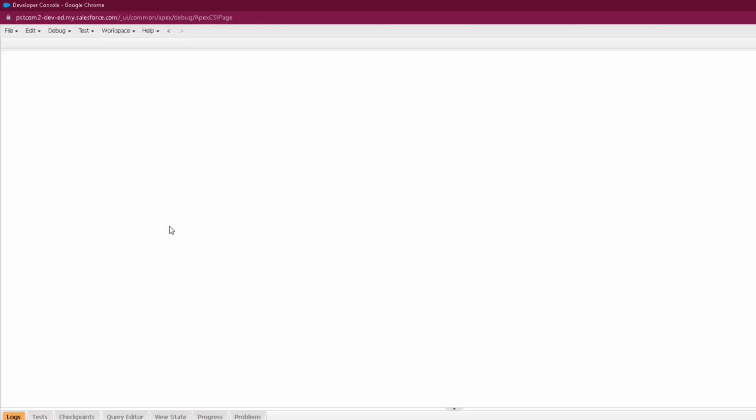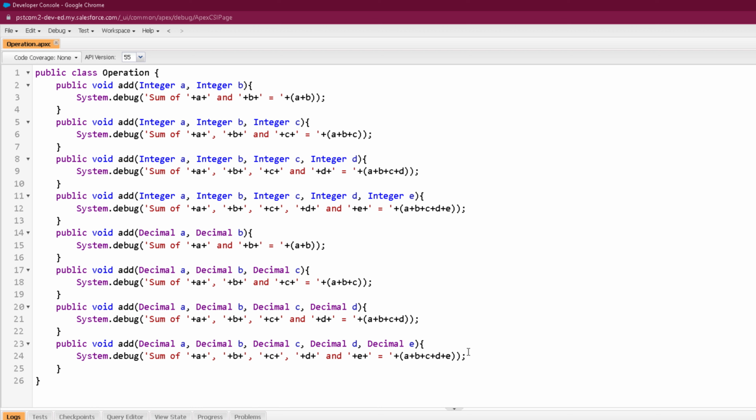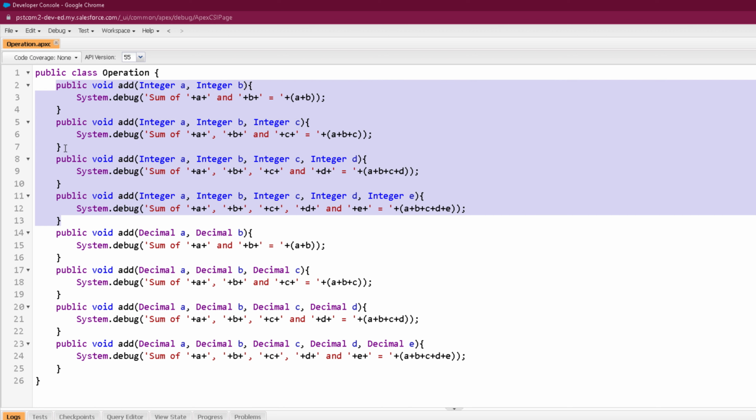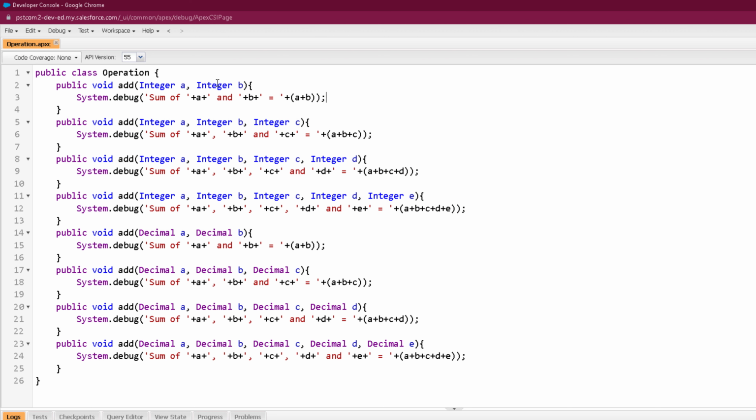So guys, here we are on our developer console, and let me quickly create a class. You can see I have created the Operation class over here. Now this Operation class has add methods. You can see that all the methods have the same name. I'm not making any difference in the method name, but the parameters or the signature of the method is different. The same add method is accepting 2, 3, 4 and 5 parameters for integers, and the same goes for decimals. I'm printing the sum of the values that I'm passing to the method along with the result of the addition.